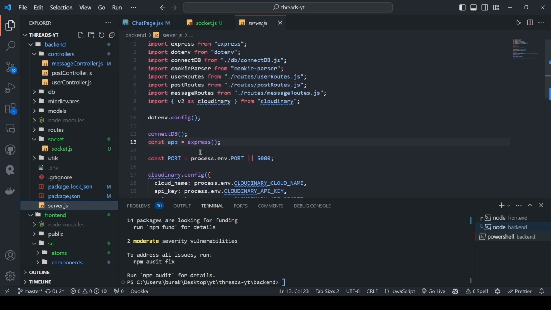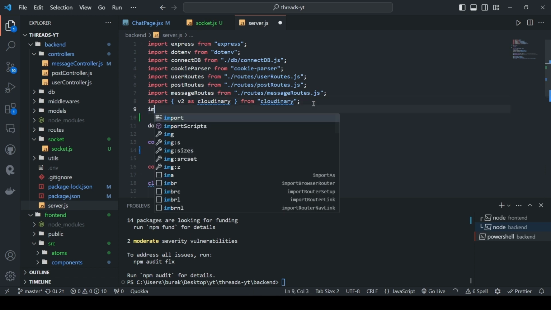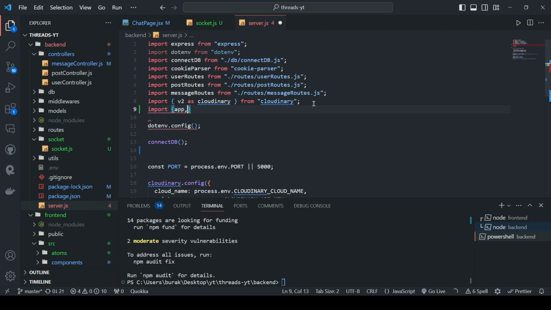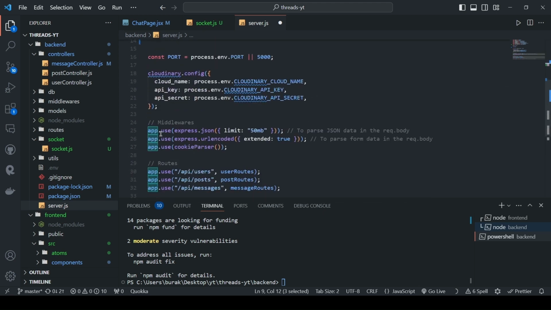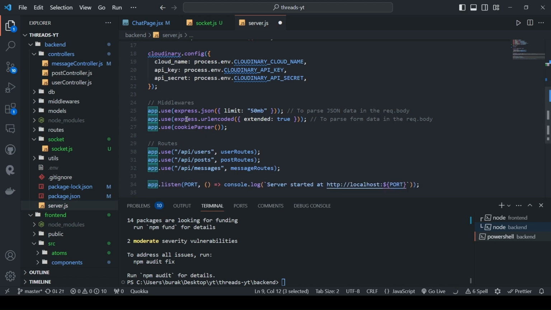So here we see that we already have an express instance, but now we don't need this anymore because we already created one in the socket.js. So we'll just import our app as well as the server from the socket folder. And now our express app is just working as it was before, handling the middlewares as well as the routes.